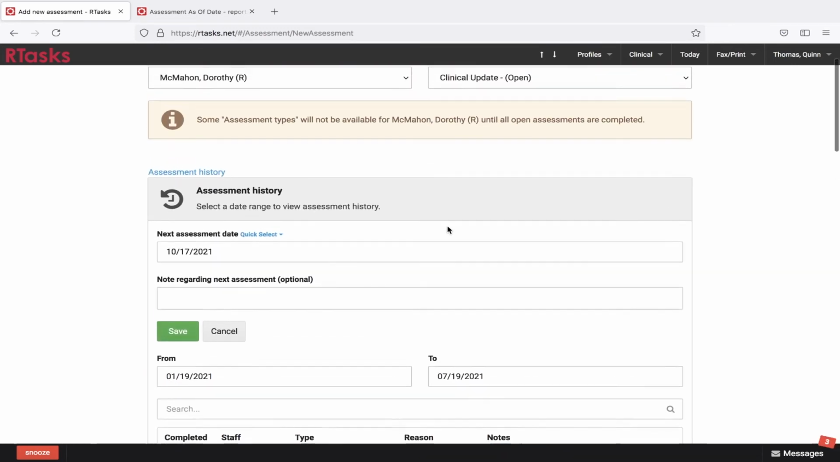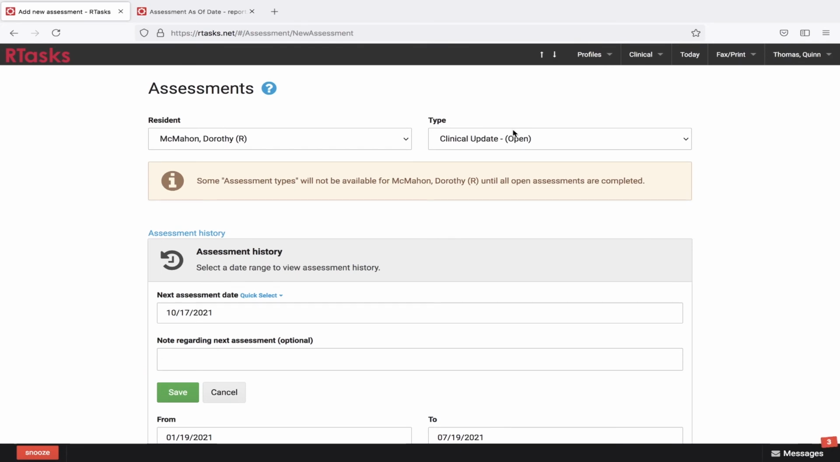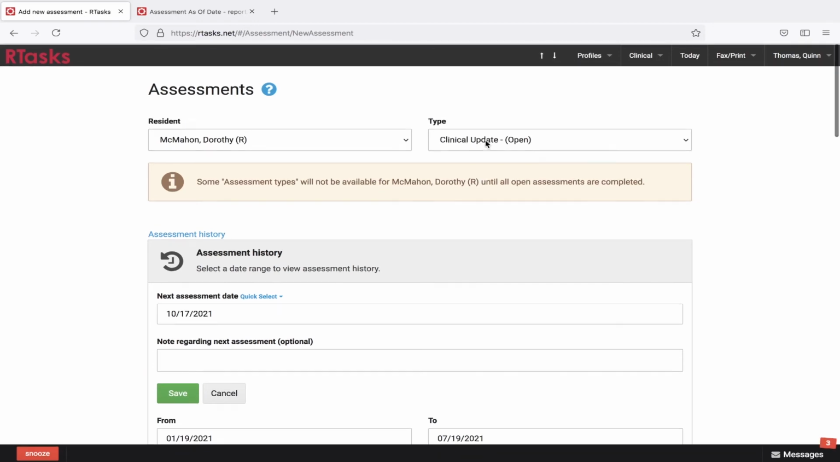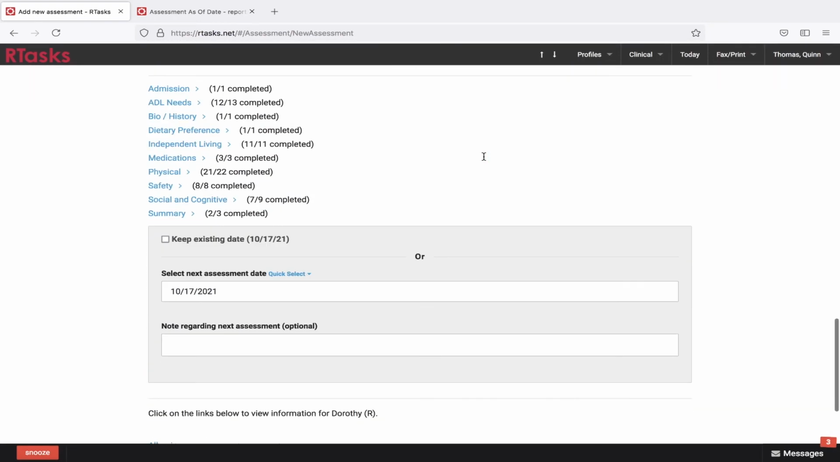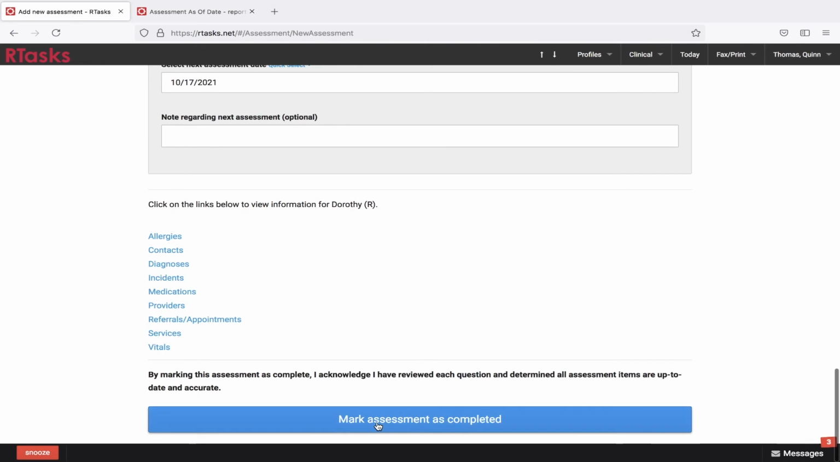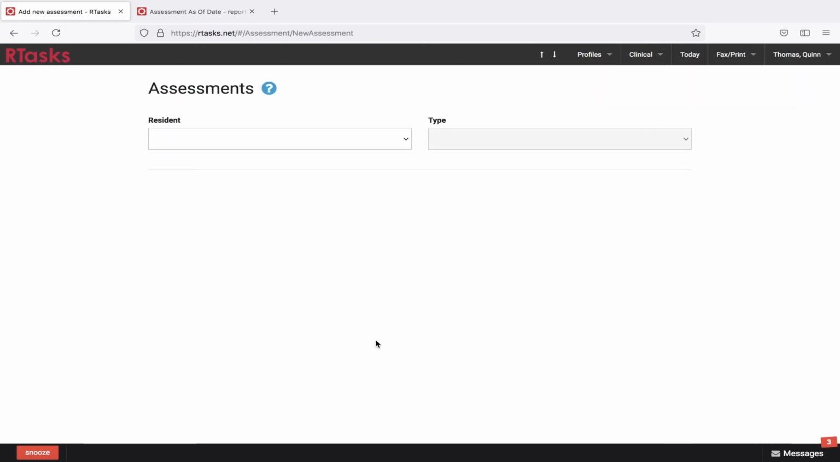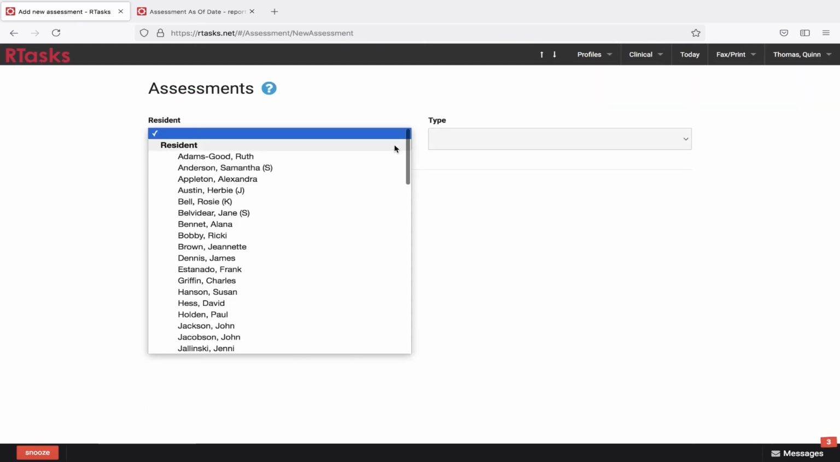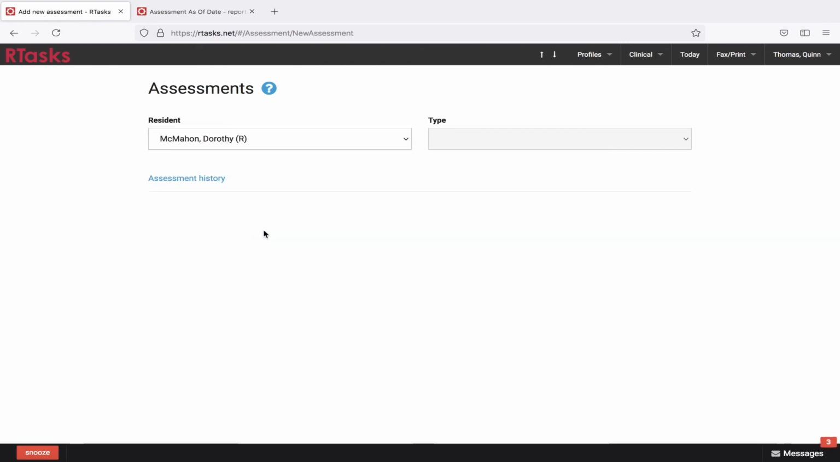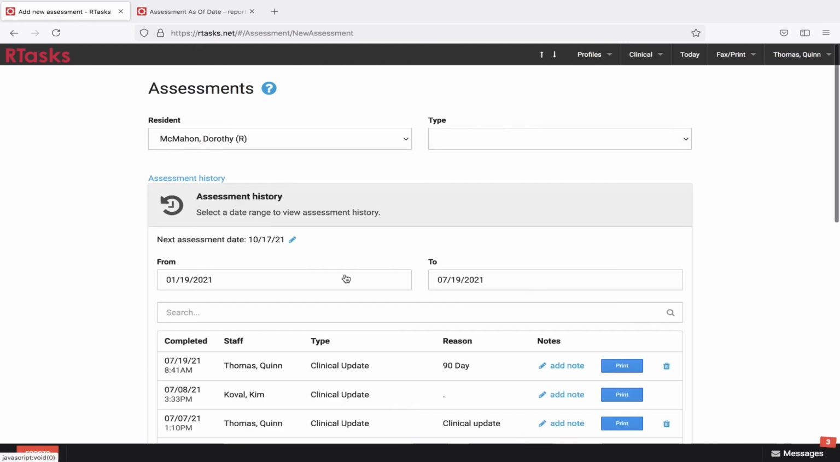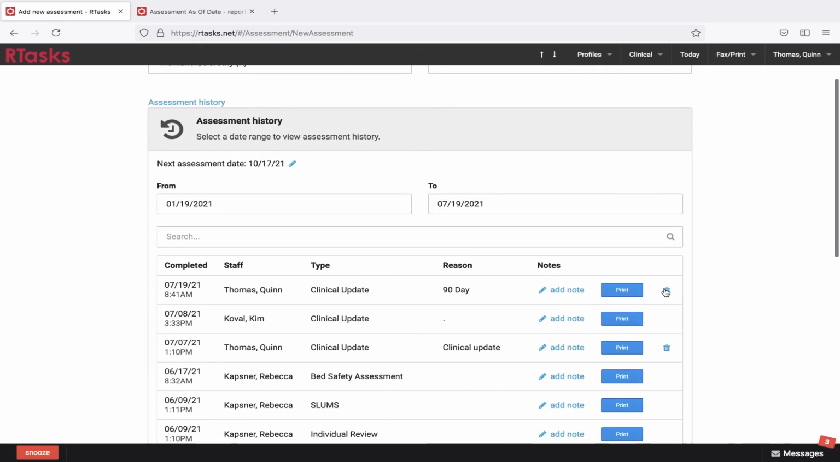To remove an assessment occasion that was started in error for a resident, you need to first mark this assessment as complete. Once the assessment is marked as complete, you will then go back to that assessment history and you will then be able to delete that assessment occasion from the screen.